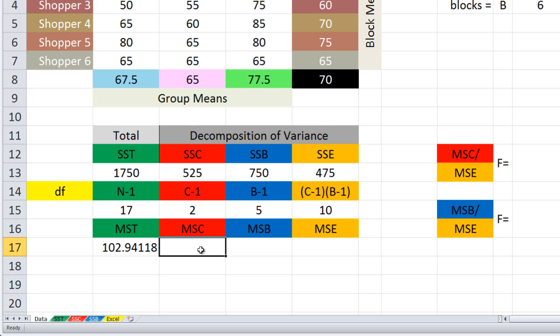Now for SSC, by the way, that one doesn't really matter that much, but we'll do it. So SSC, this one does matter, 525 divided by 2, 262.5. Now we go to SSB equals 750 divided by 5. It's 150. Now for the MSE equals 475 divided by this 10 here. Okay, so those are our mean squares, or our means. Again, that's just the sum of squares divided by the degrees of freedom.